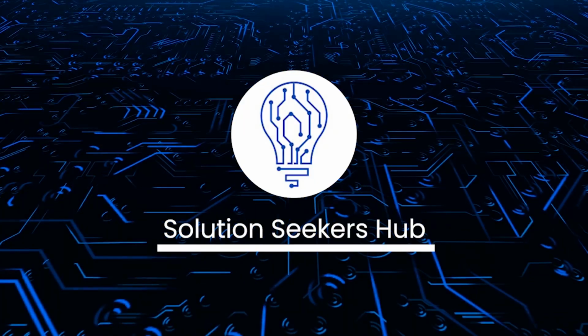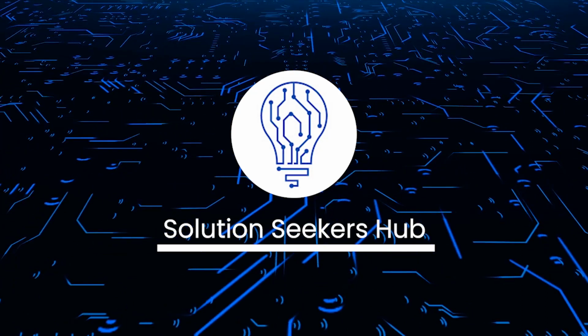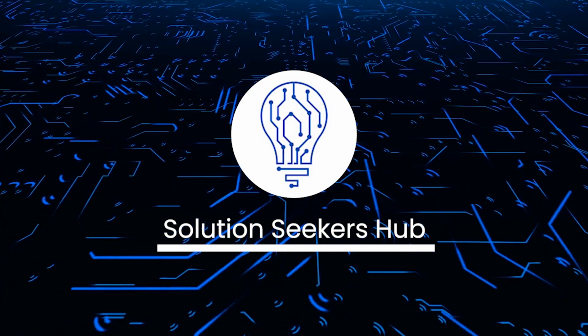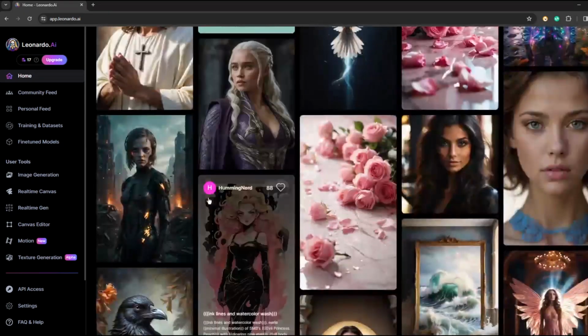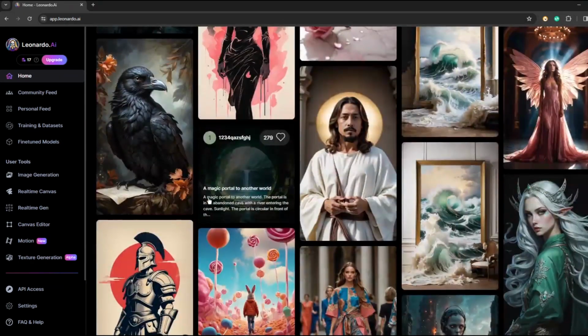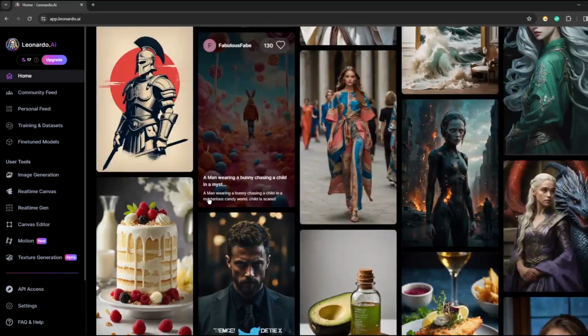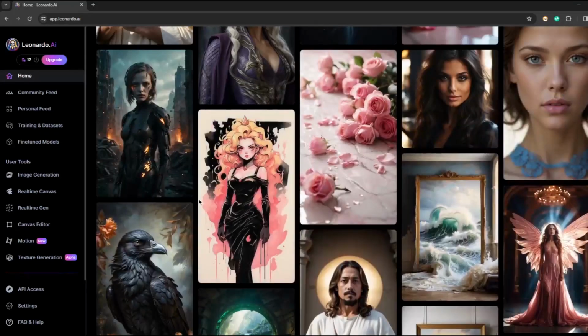And for today we are going to walk you through how to use Leonardo AI. Leonardo AI is a cutting-edge platform that leverages AI technology to generate high-quality images effortlessly. It offers a range of pre-trained AI models, making it accessible to users without extensive technical knowledge.